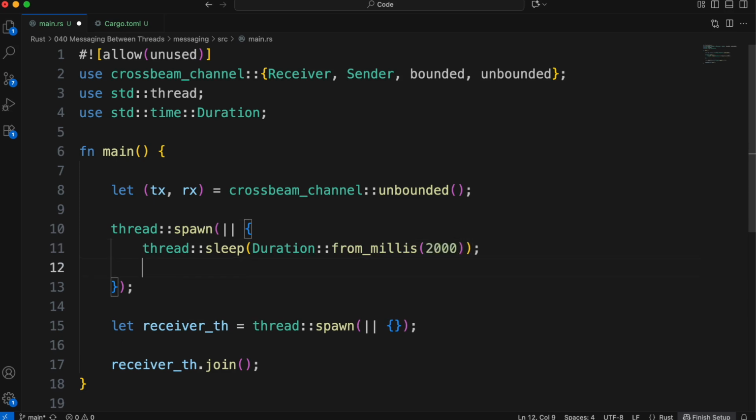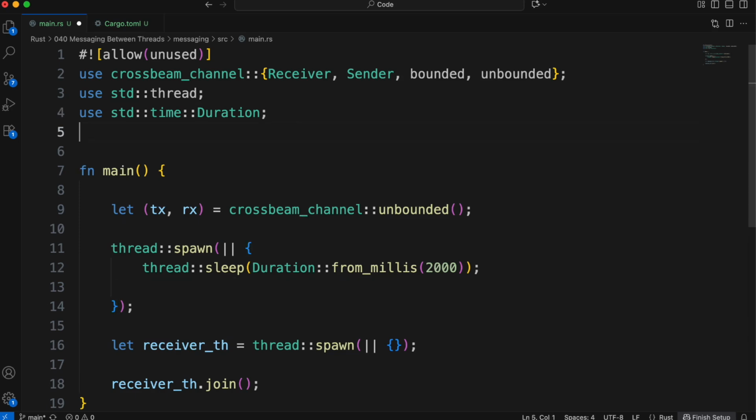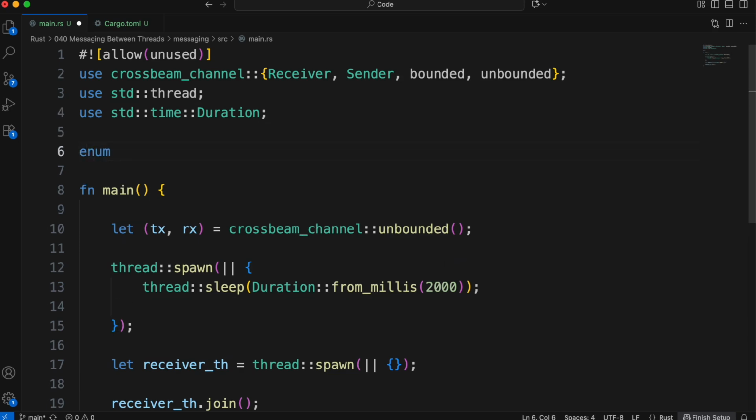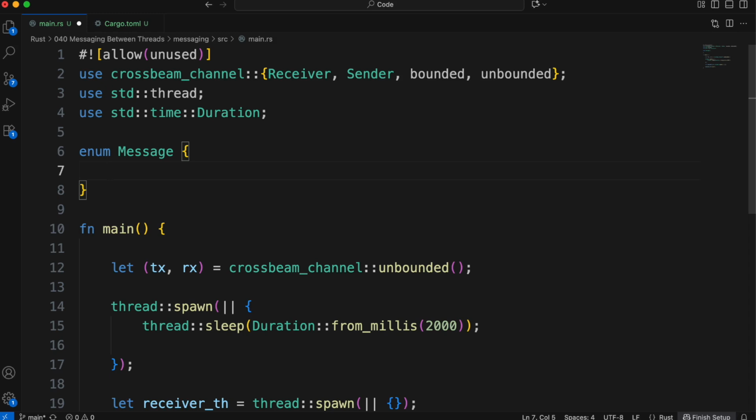And after 2 seconds, I want to send a message, but I want to have some kind of way of specifying what kind of message we're sending rather than just sending integers or something like that. So up here, I'm going to create an enum, and we could call it something like action or message or whatever. Let's just call it Message. And I'm going to give that one variant to start with. Let's call it Terminate. So I use a capital T because it's an enum variant. And I'll just put a comma there. I'm going to have another one of these later on.